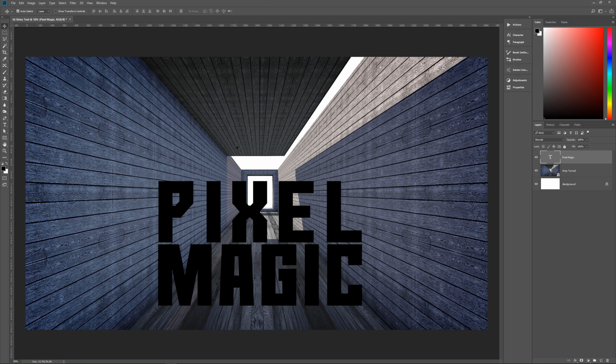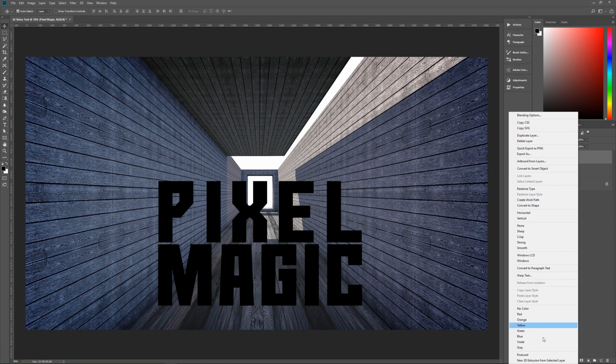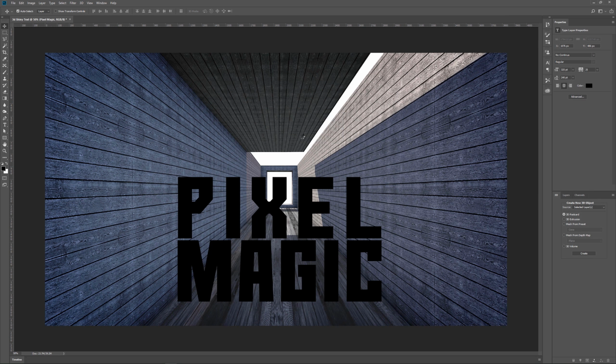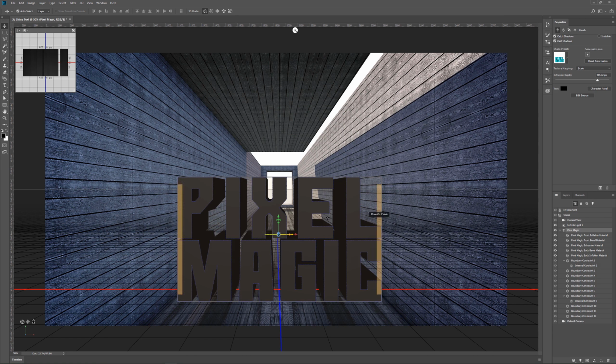All right, so the first thing that we need to do to make this into actual 3D text is right-click on our text layer and scroll all the way to the bottom where it says New 3D Extrusion from Selected Layer. Click on that, and it will ask you if you want to switch to the 3D workspace. Hit yes, and you can see we are now changed to a 3D workspace, and we now have 3D looking text. The first thing that we need to do once we have our 3D text is change the camera angle so that the text is more realistic in our scene.